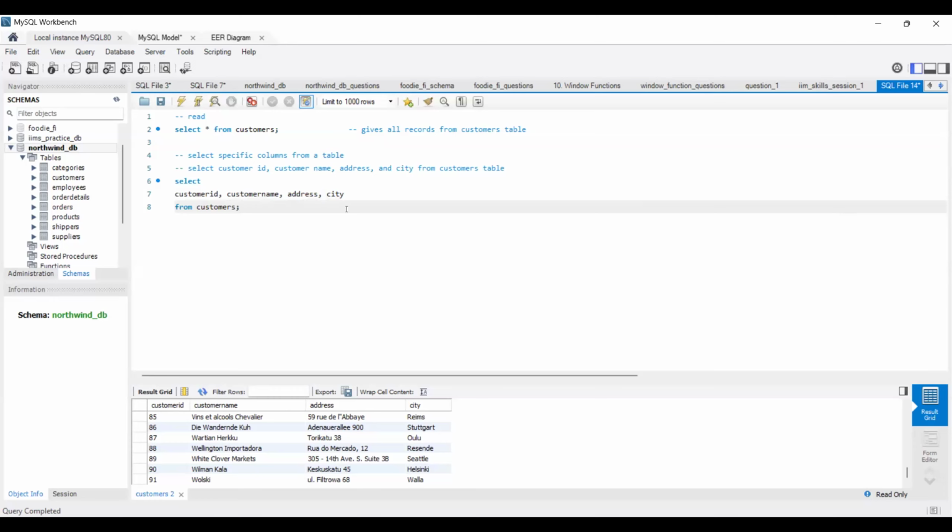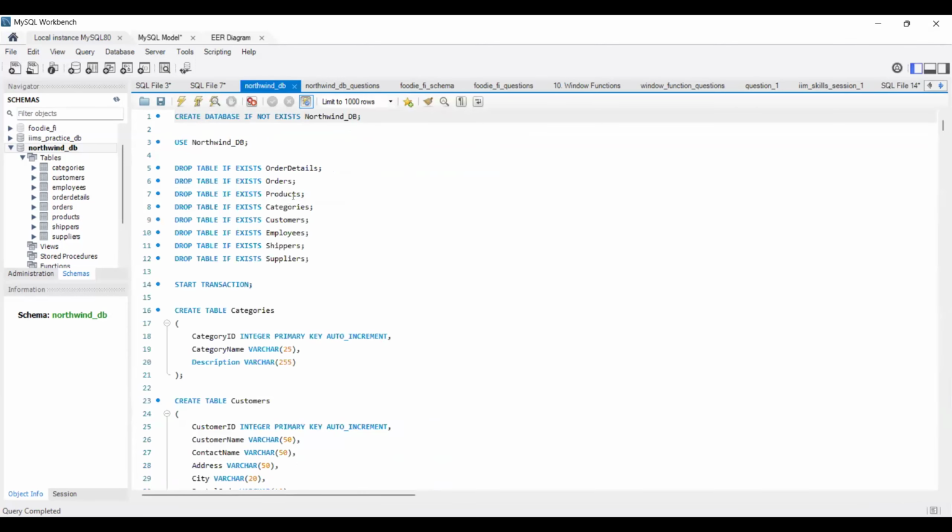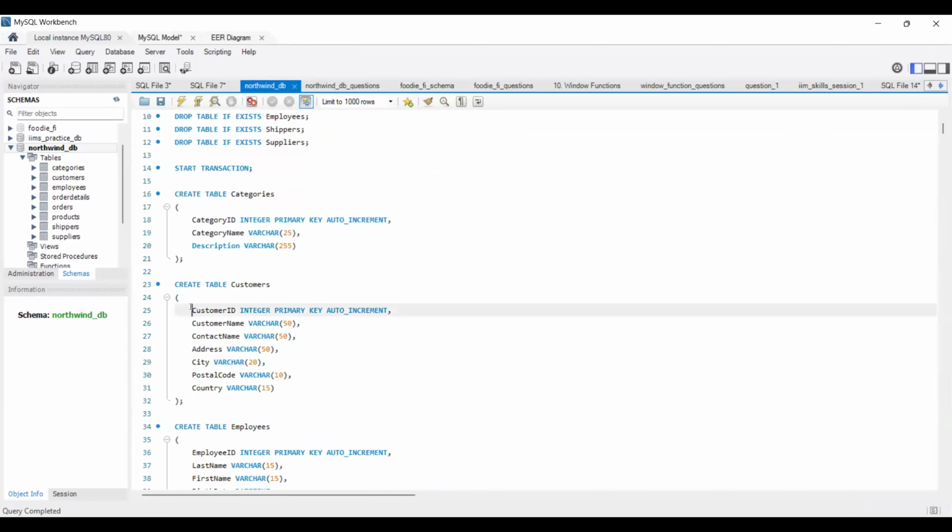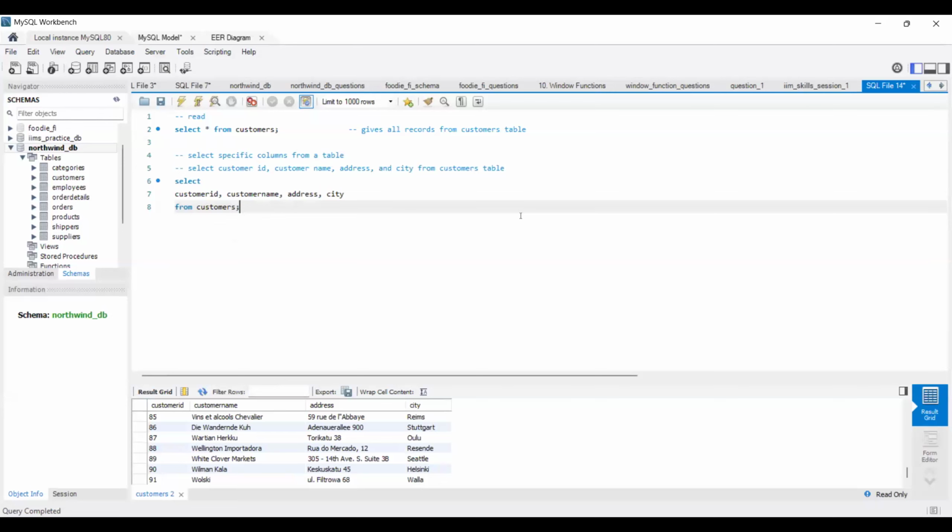Clear? I have a question. Yeah. Why aren't we using underscore, like customer underscore ID? Because the customer ID is written as simple customer ID. If you go to your Northwind, I'll show you. The customer ID in the customers table is written like this. There is no underscore. So it all depends upon the data, how it was created.